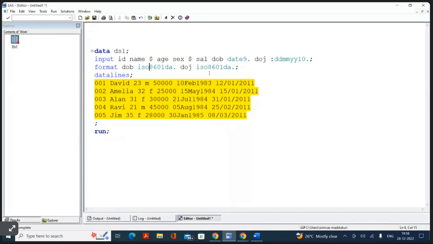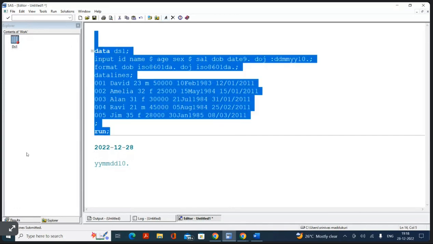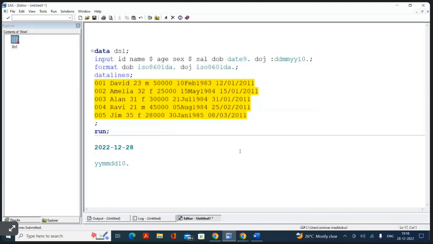And how does this ISO format look? Say, for example, if today's date is 28th December, this is how it is going to appear: 2022 hyphen 12 hyphen 28. This is how the ISO 8601 format looks, which is nothing but YYMMDD 10 dot. But between the year, month and day, we are going to have a hyphen symbol. Now see, if I select the program and execute it, what is the problem that we have?